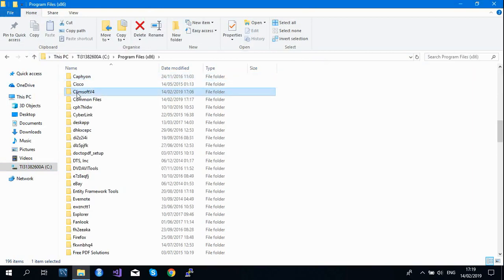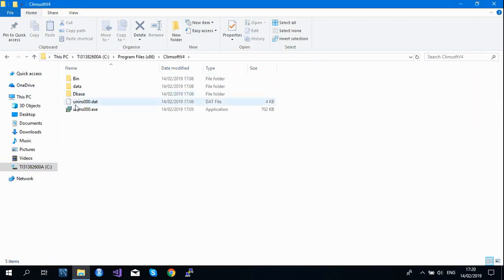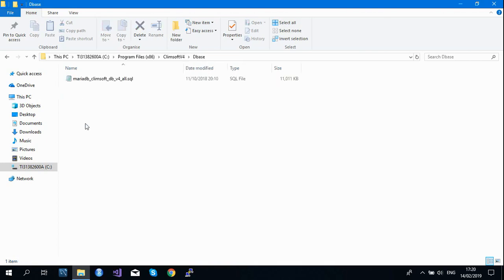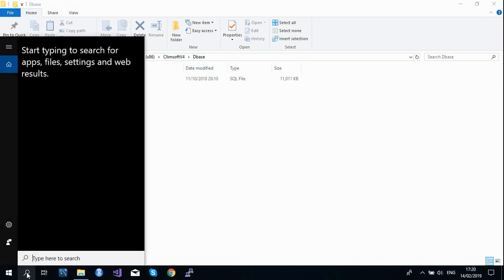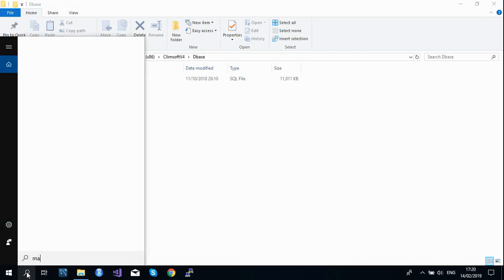It is here. Under the dbase folder, there is a script which is packed with CleanSoft. If you run this, it will create 2 databases: the test database and the operation database. Now, how to go about it? How to run the script? It is very simple. We just come here under search and type Maria.